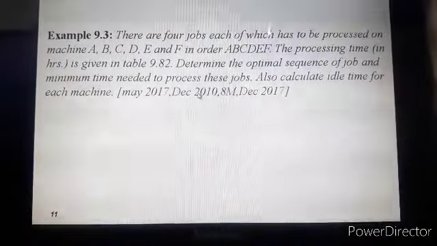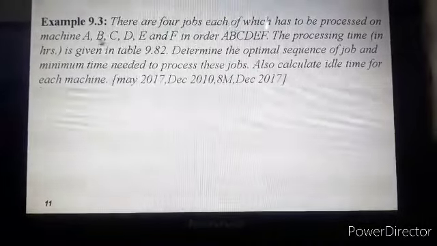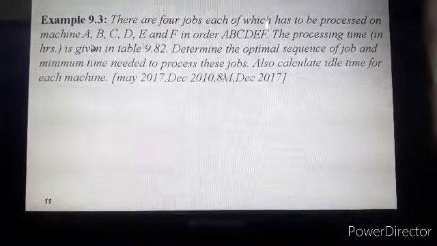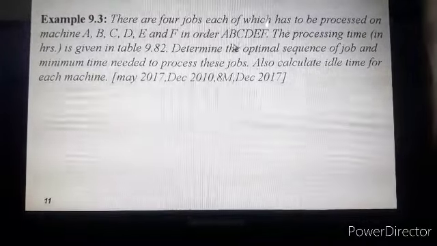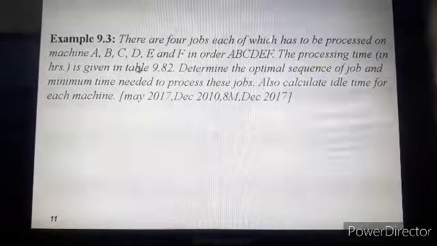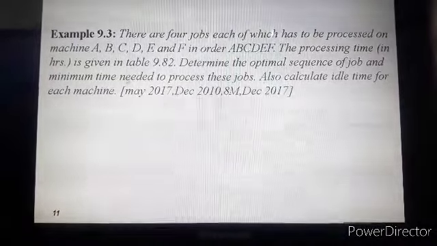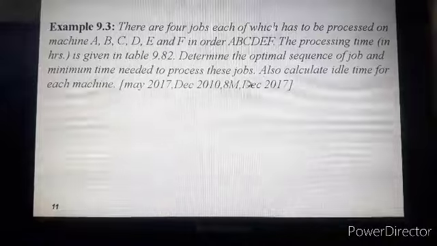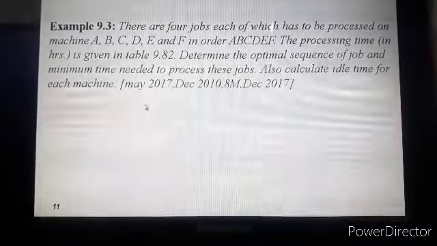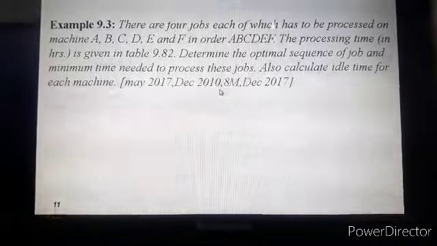This is the statement of the numerical. There are 4 jobs, each of which has to be processed on machines A, B, C, D, E, F. So, there are 6 machines in order A, B, C, D, E, F. The processing time in hours is given in the table below. Determine the optimal sequence of jobs and the minimum time needed to process the jobs. Also calculate the idle time for each machine. This problem was asked in May 2017, December 2010 and December 2017.